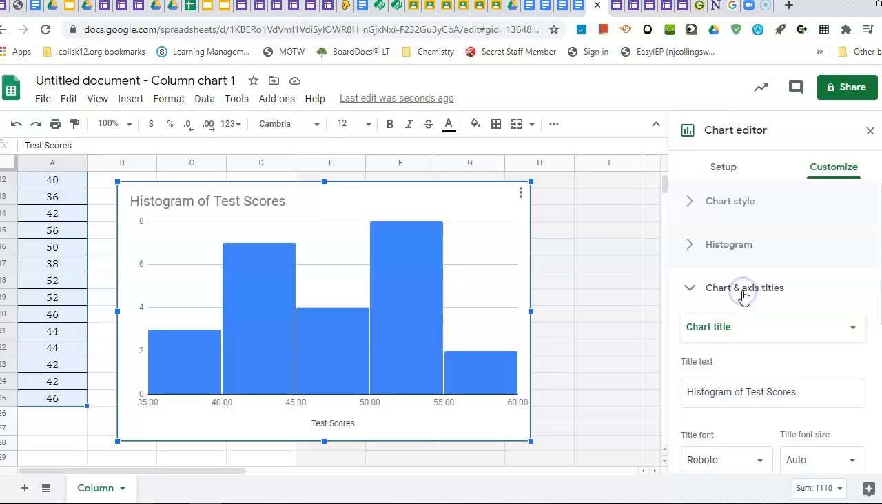For chart and axis titles, right now it says histogram of test scores. So what I might do is rename this now, like histogram of Ravenclaw's test scores. So I'm giving it a more descriptive title.